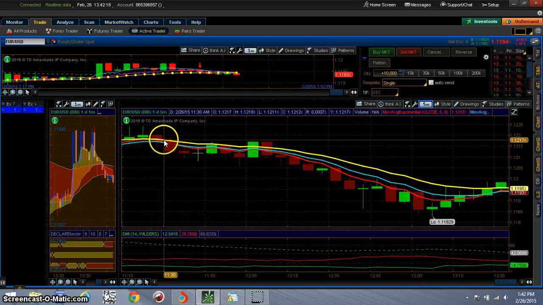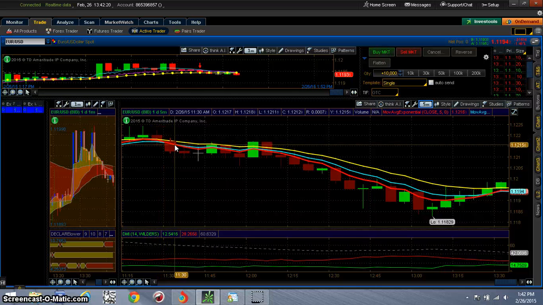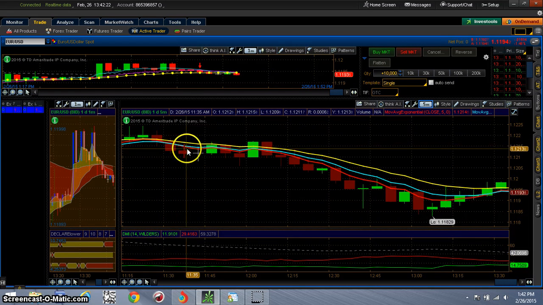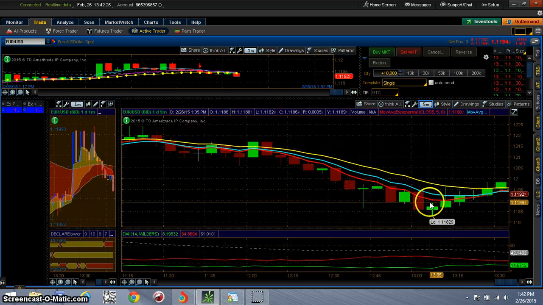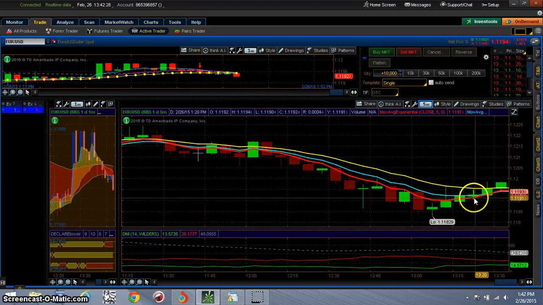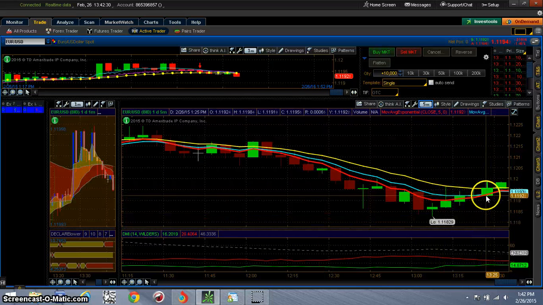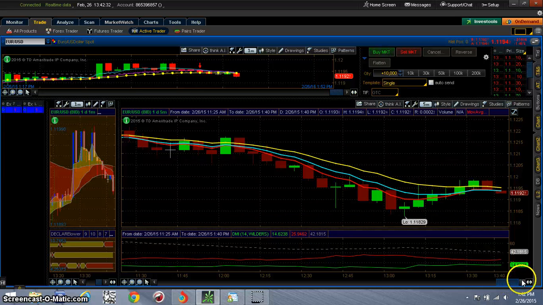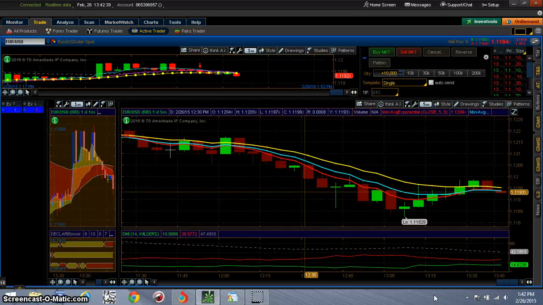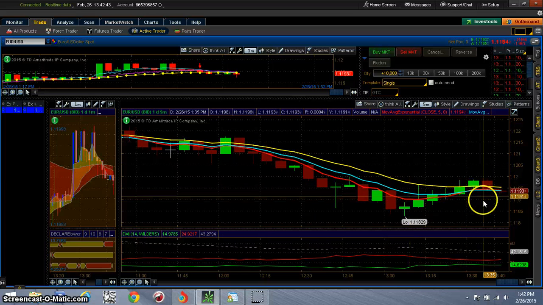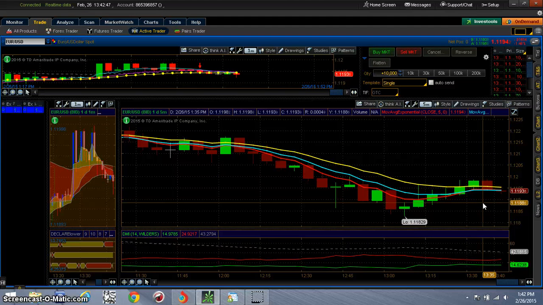Like here, the red crosses over the blue, so I would have gone with a longer term put there. And then here the red crosses above the blue right here, and it hasn't really played out. It's coming back down, but we'll probably come back up there. But yeah, so that's the closest I can get it if you want to use Thinkorswim.